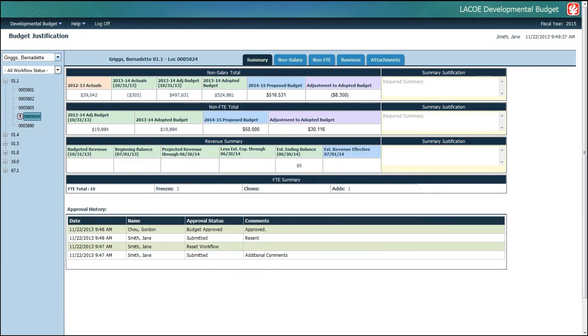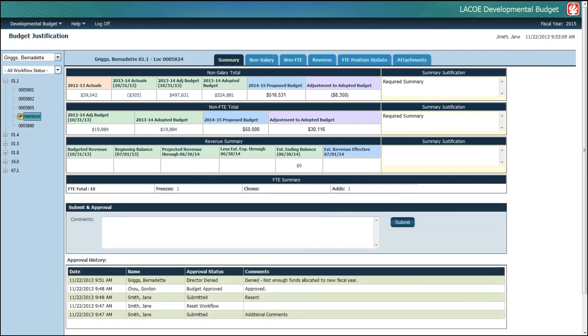Once the budget justification forms have been approved by the first approver in the workflow, you can no longer perform a workflow reset. You will need to contact the pending approver to deny the budget forms. Once the forms have been denied, you will be able to edit and resubmit them for approval.